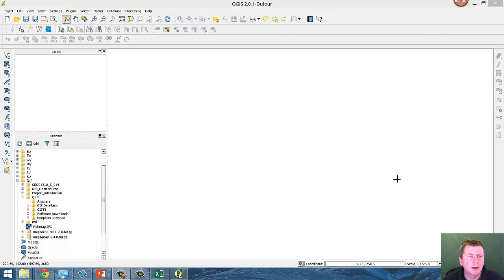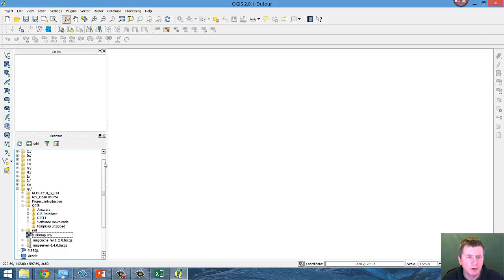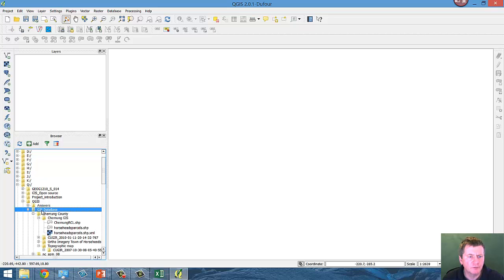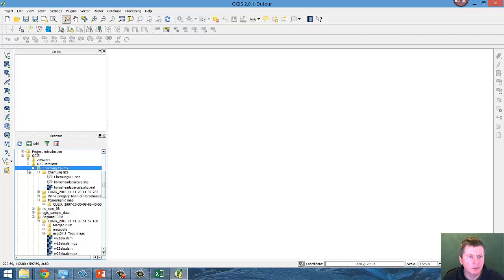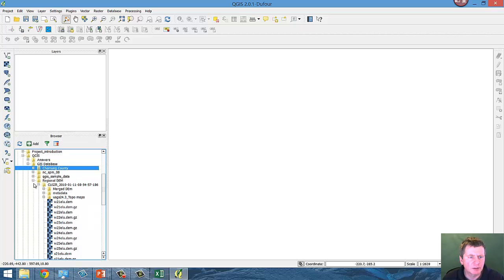Okay, we're going to take a look at investigating some of the setup characteristics and some of the map tools that we have to work with. First off, into your browser here, you want to get this open to the database, and we're going to be working with Chemung County. So yours will probably look like this when you open it up.